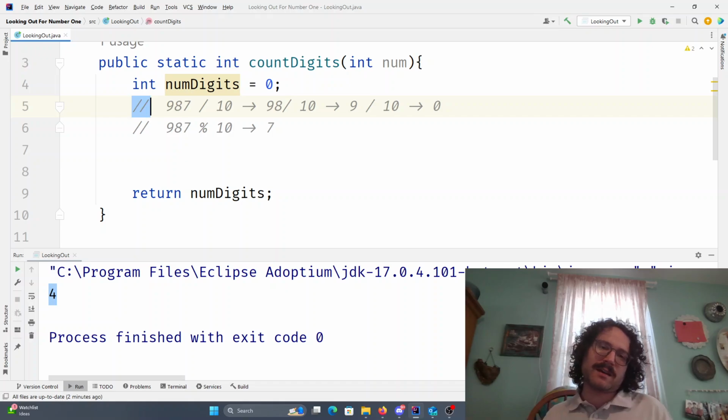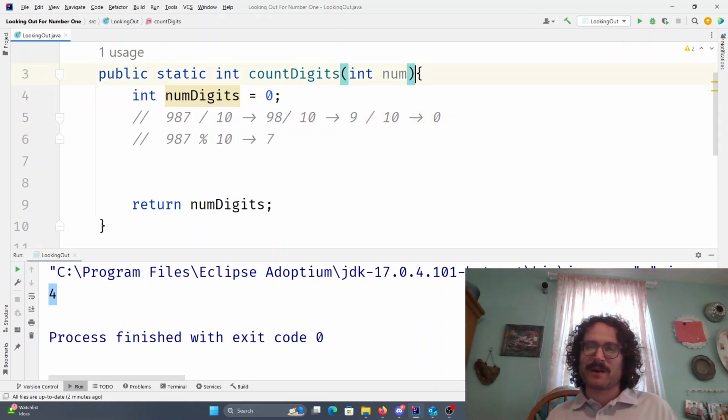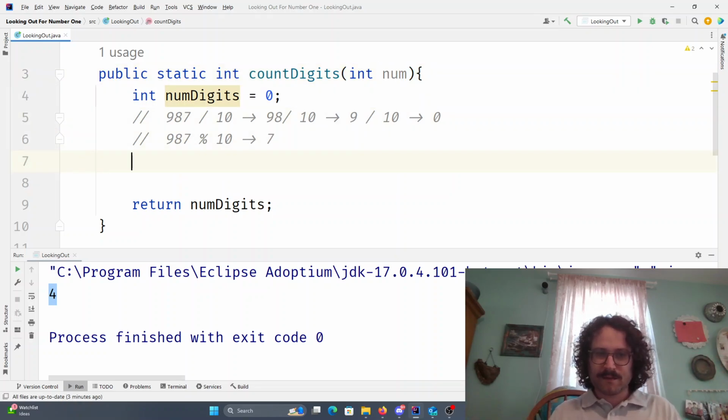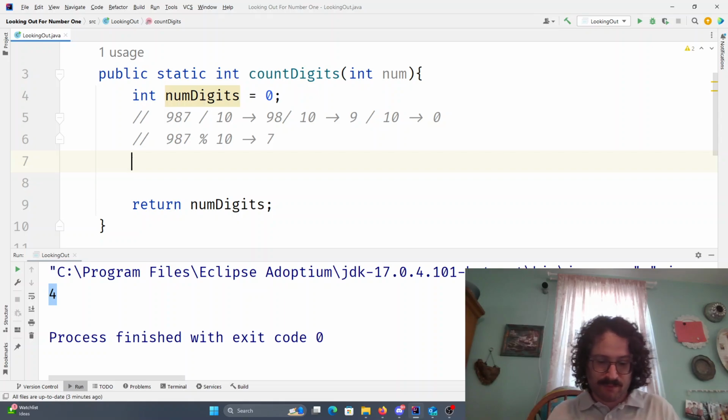This one over here is what we need right now. Because what we're going to do is take this number and continuously divide it by 10. And the number of times we can divide it by 10, that's the number of digits we have. Think about it for a second. Work through it in your head and you'll see that's the way it works.